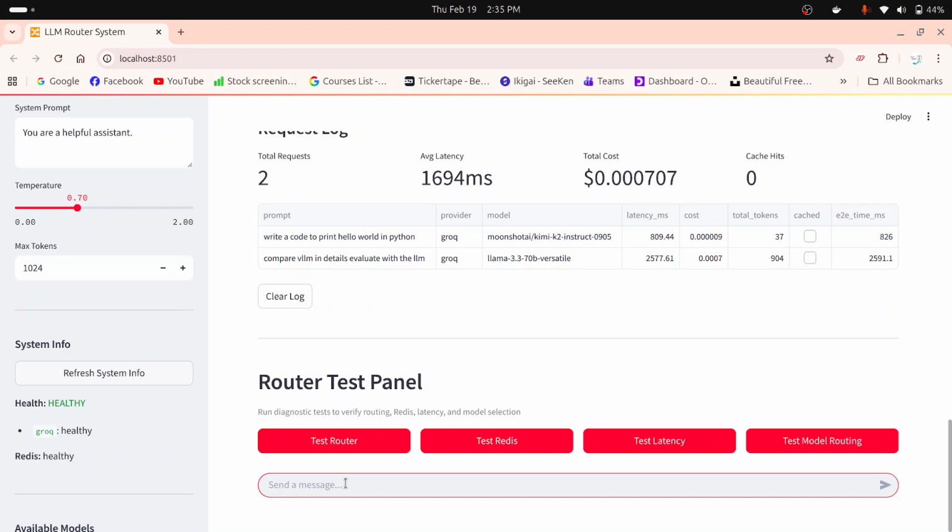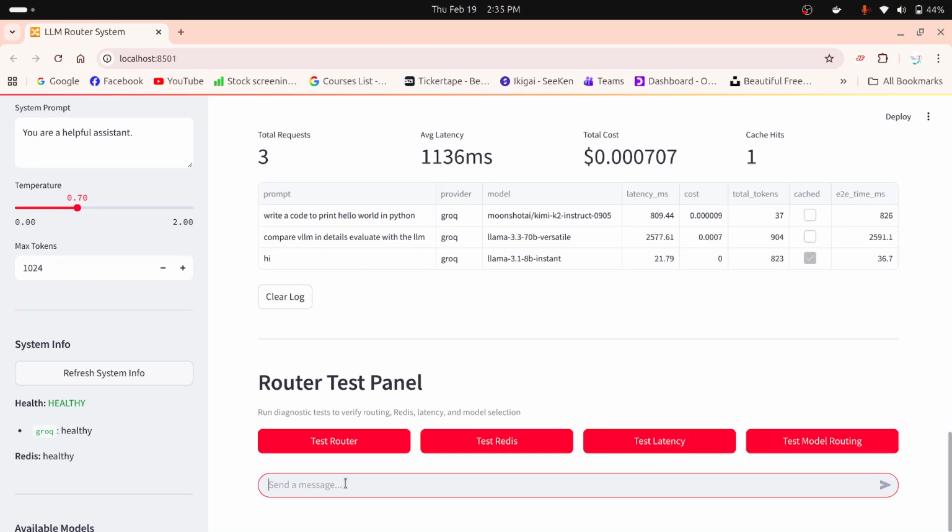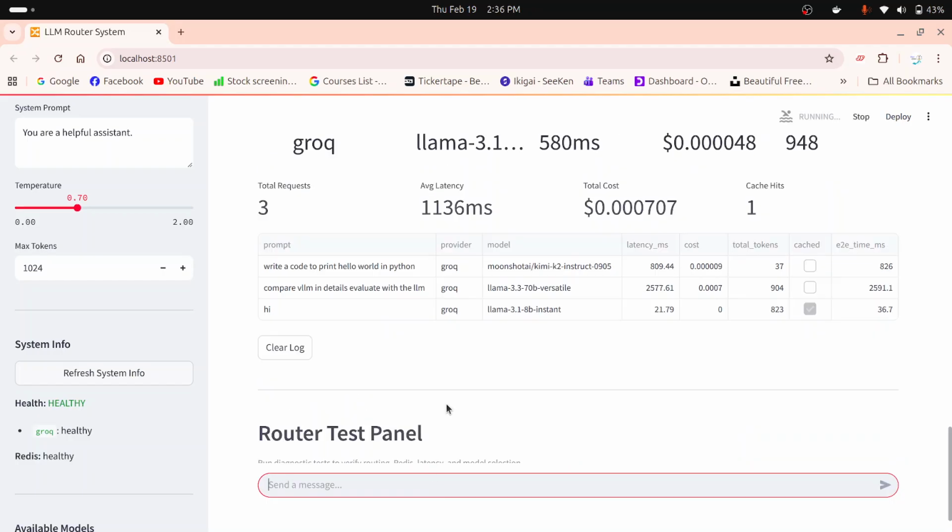And if I send a simple query like hi, it gives the Llama 3.1 8 billion parameter instant model, which is a cached answer, because before recording this video I ran the hi command, and it is getting the output from that cache value. So the cost you can see here is 0. Let me run again with hello, which is not a cached answer.